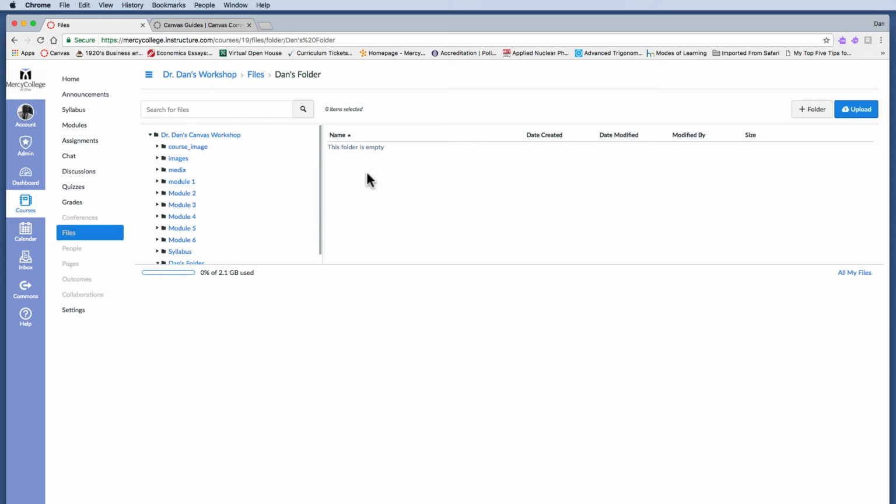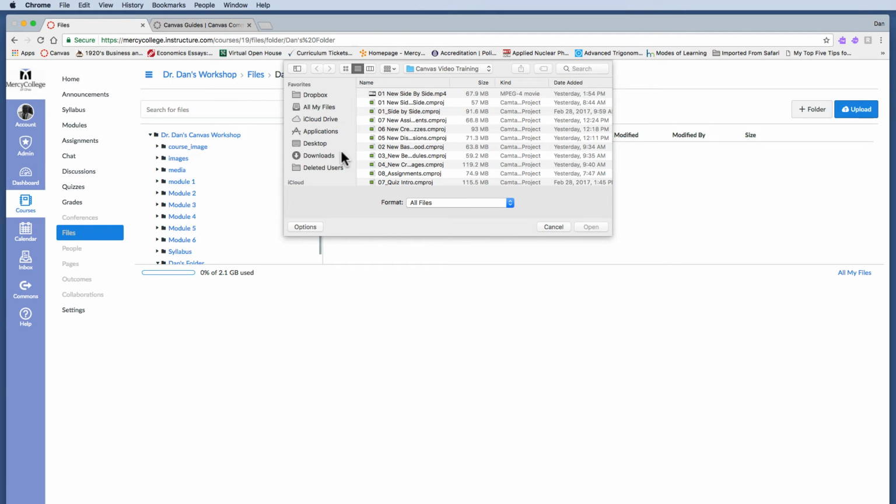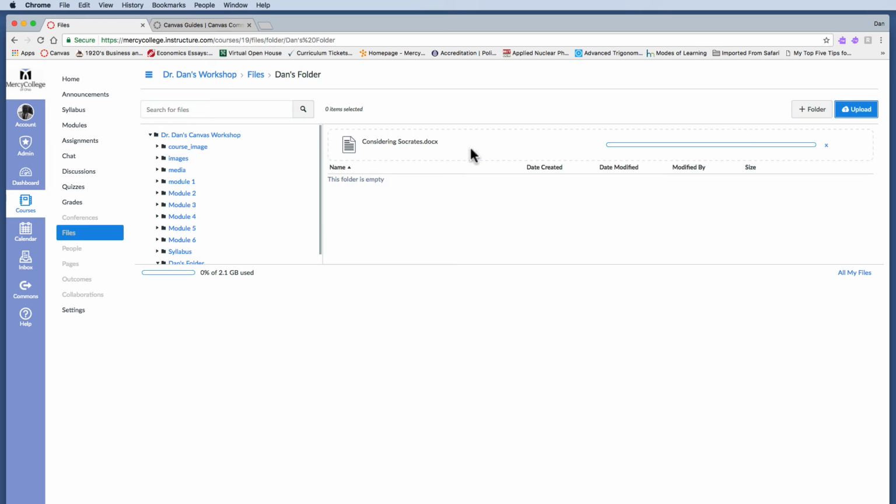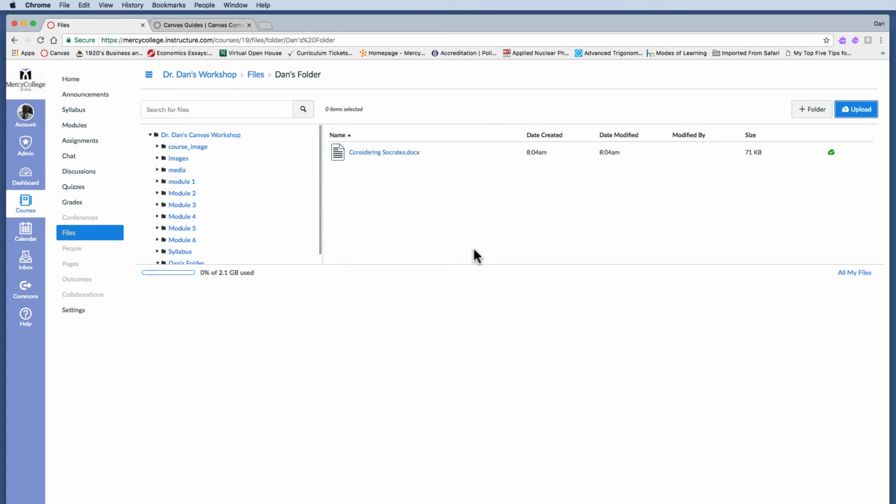And now if we want to put something in our folder, we can click on it, go over to the blue Upload button, and we can select a resource off of our computer. So let's say in this case I want to upload a Word document. I can do that. Click on Open, and my Word document will upload into the system.